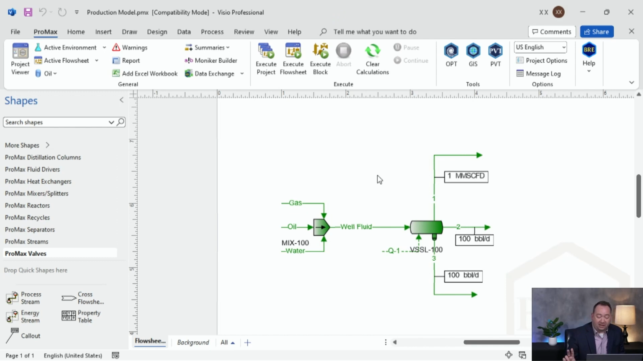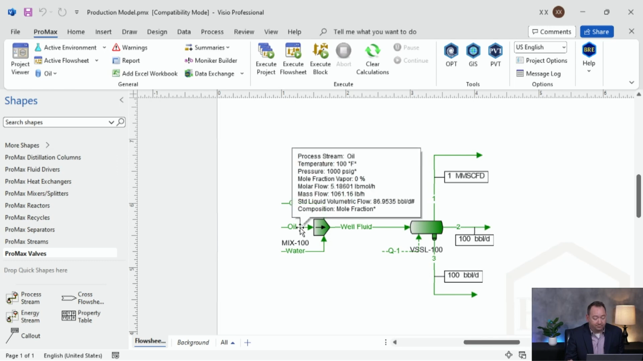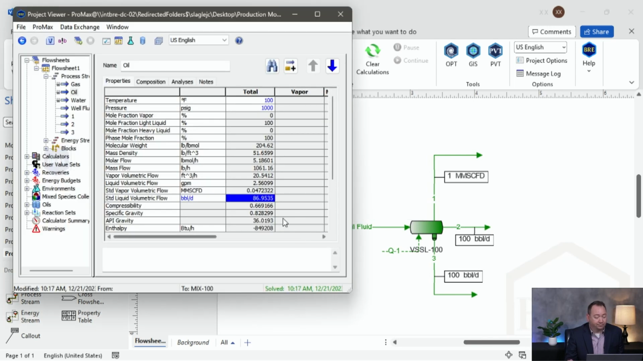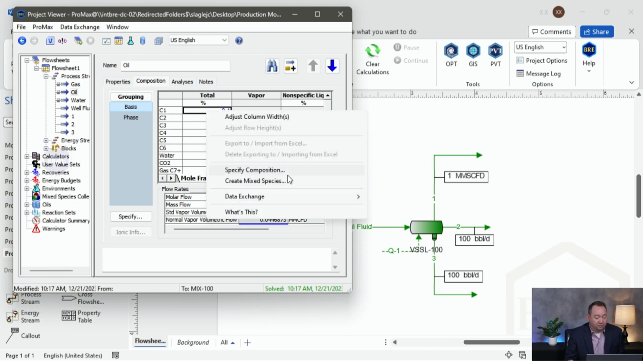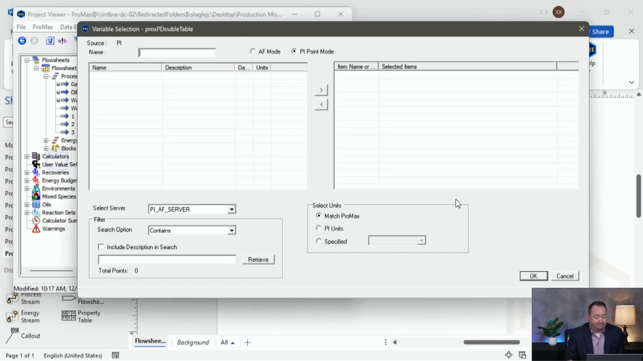But there are two pieces that I haven't done yet. I have not done my flow rates, and I have not done my oil composition yet. So let's go ahead and do the oil composition, and then after that, we're going to do the flow rates. So I'm going to double click on my oil. I'm going to go to composition. Then inside of here, I'll right click, Data Exchange, import from Pi.